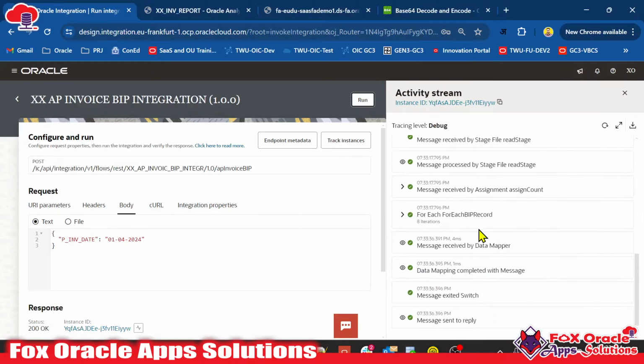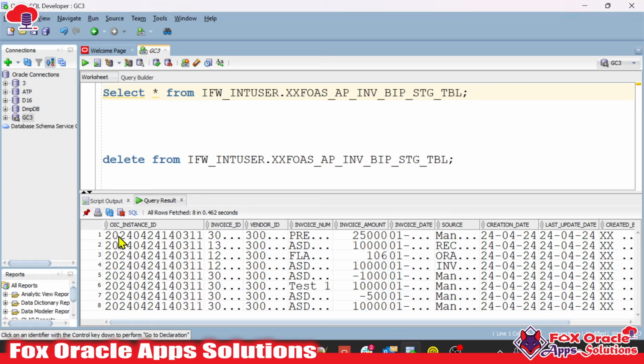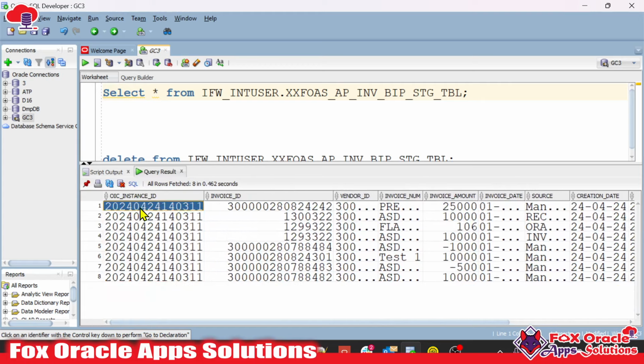So here you can see our integration is also completed. And if you see the response, success, total 8 records inserted into ATP. And that's true. We have total 8 records here. And you can see the instance ID. This is the actual instance ID we added, and this instance ID is nothing but a timestamp. You can see 2024 04 24, 14, and that is the minute, hour, second. You can see 24 4 2024 minute, hour, second.